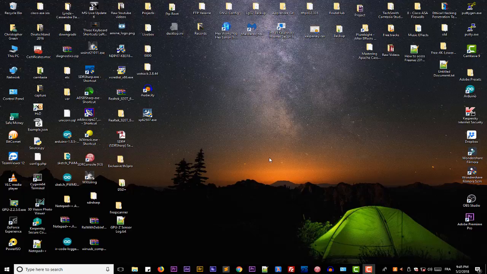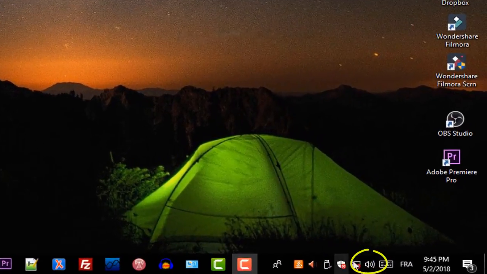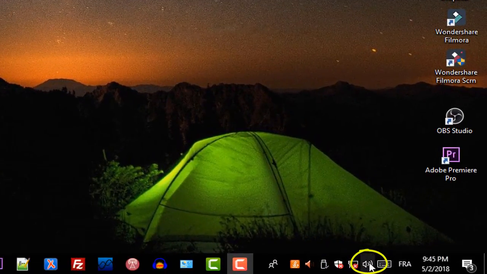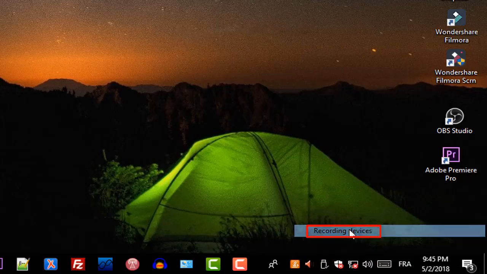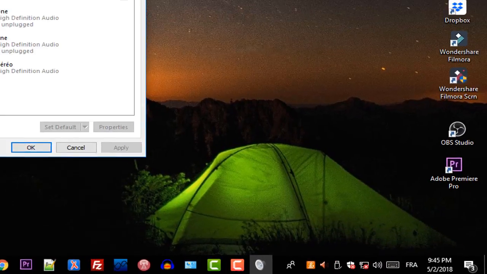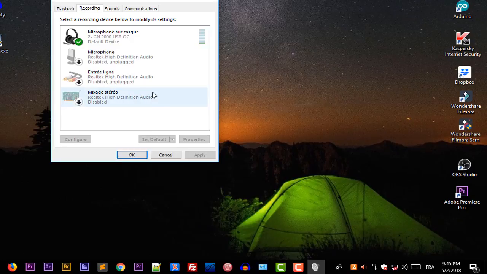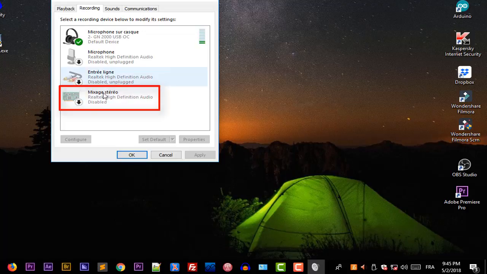Okay, so normally if you want to record sound from your PC, you go to your audio setting or audio icon. Actually, you right click and go to your recording devices, and you have to activate or enable this option here called stereo mix. But a lot of people are having a lot of problems setting this option. So in order to avoid that, there is an easier way that I will show you here.